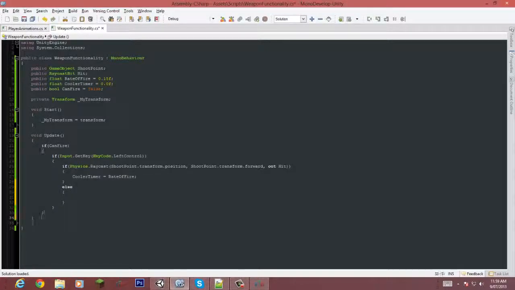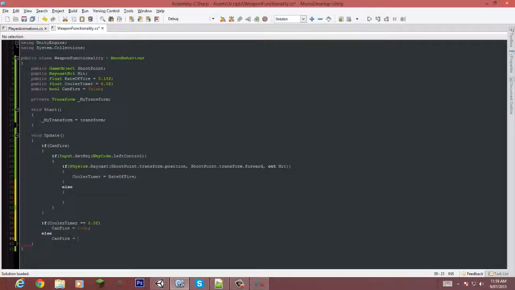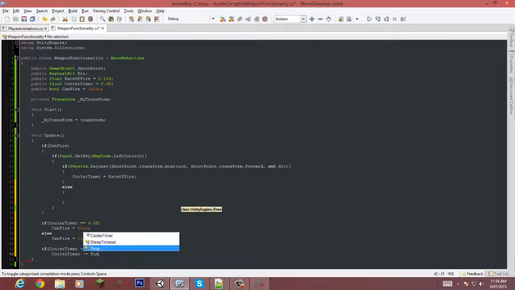And we'll want to come down to under if can fire. We go if cooler timer equals 0.0f. So if it equals 0, then obviously can fire will equal true, else can fire equals false. We'll also want to do if cooler timer is greater than 0, cooler timer minus equals Time.deltaTime.